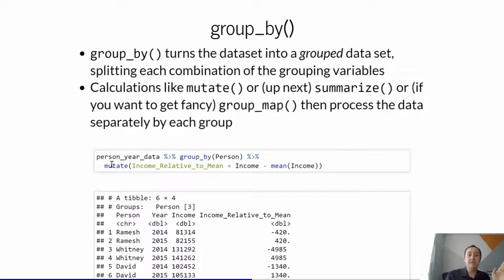So here's an example. I'm taking this data, and I'm going to group it by person. And now when I do a mutate, if I do some sort of summary calculation on the data, it will do that separately for each person. So I'm doing the income minus the mean of income to see how much income you earned this year relative to your average, your person-based average.